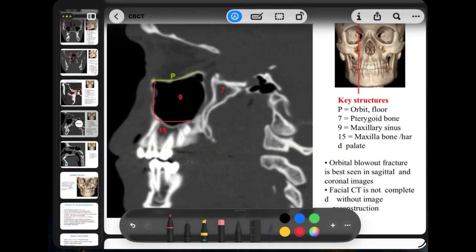Now this whole area is basically the maxillary sinus. This is the floor of the orbit. Any kind of discontinuity or fracture in the floor of the orbit, we can easily see in this section. These are the teeth area. This is part of the maxilla here. This is the pterygoid bone here.